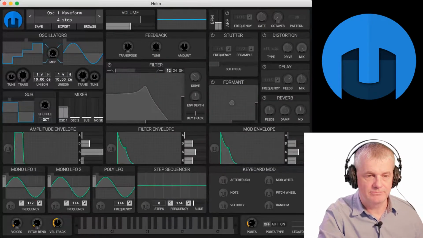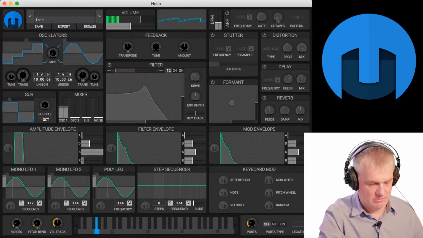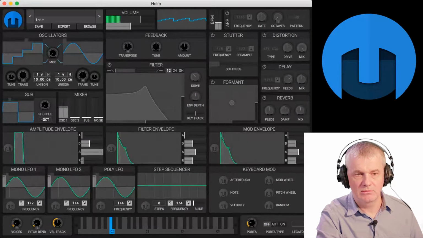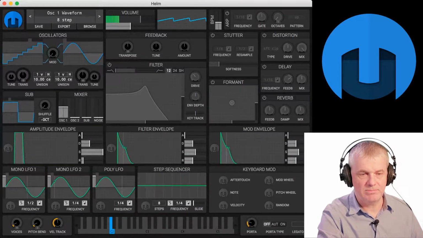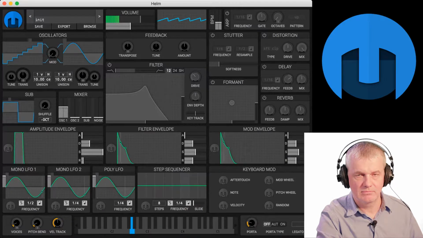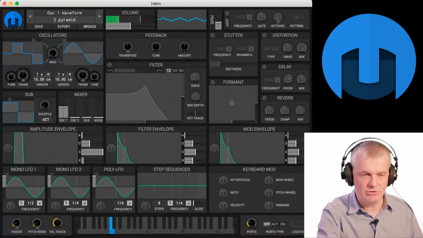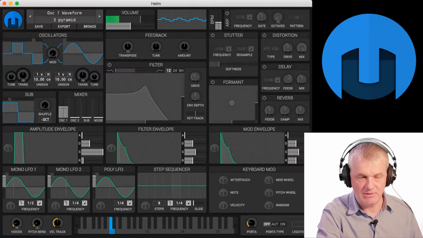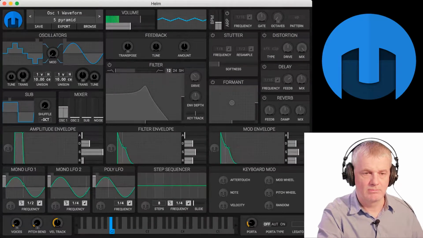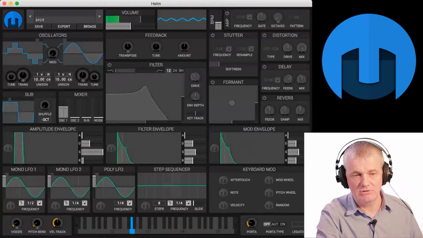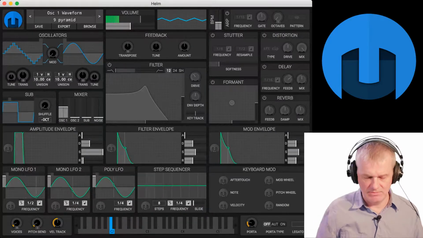And our next one, our 4-step. Sounds a little different than our 3-step. 8-step. Now we're into our pyramid, our 3 pyramid. And this is our 5 pyramid. You can see that the sound is very different. And this is our 9 pyramid.